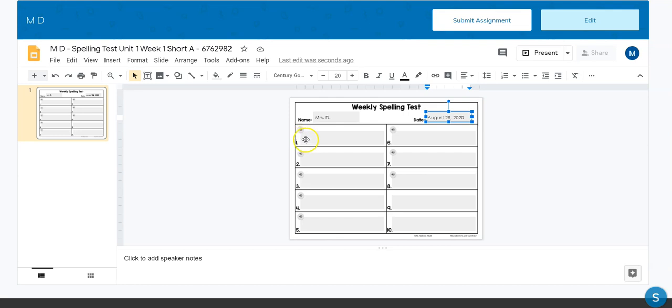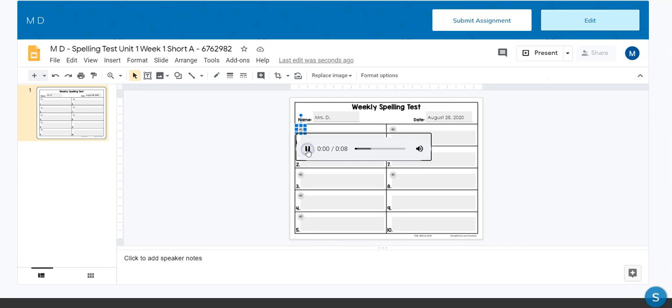Next to each number, there will be a speaker icon. When you hover over the speaker icon with your mouse, a little button will pop up for you to play. So you're going to play. Number one, can. I can see you. Can. And then you're going to listen to the sound.